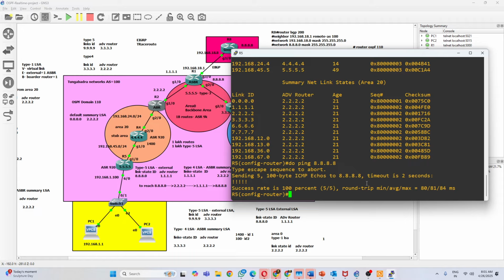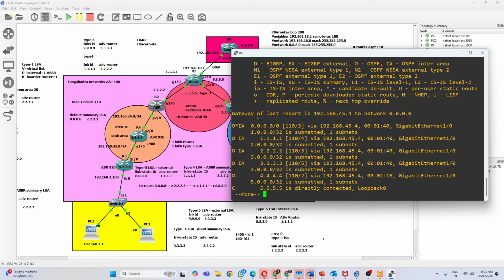So what is a stubby area? The stubby area will stop the type 5 LSAs to minimize the database. Instead of type 5, it will inject the default summary LSA. It will bring a default route. See, check the table, do show ip route. It will calculate internally and automatically create an OSPF default route via 45.4. This is an inter area default route. Are you seeing the default route in the routing table?